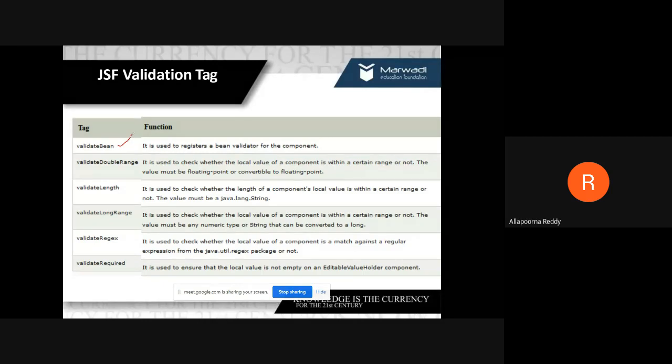Validate bean is the first one. What is its purpose? It is used to register a bean validator for the component. Next, validate double range. It is used to check whether the local value of the component is within a certain range, that is, whether the value you are going to take is within that range.